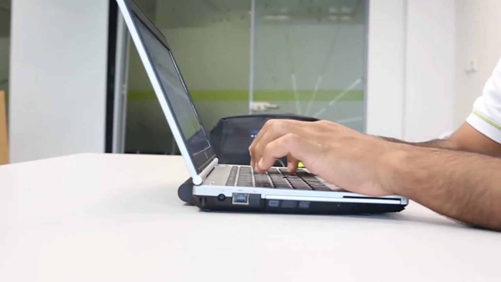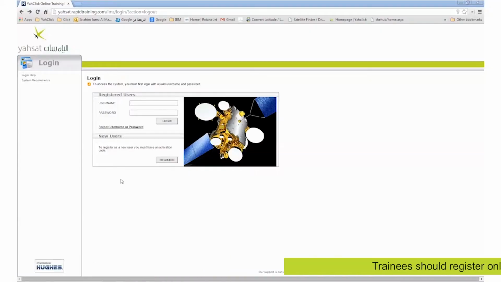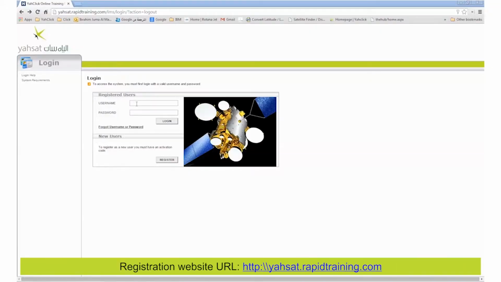All installers must register and complete the online program in addition to any previous VSAT experience. Our online learning portal will help and guide you through building a solid VSAT knowledge and provide techniques to install and commission a YahClick terminal.